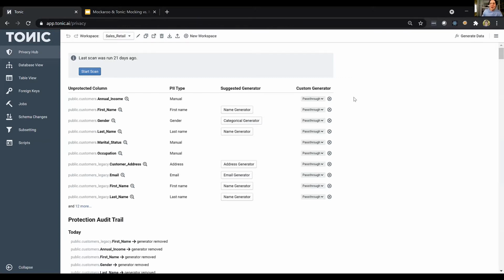Okay, so this is what it looks like when you first log into Tonic. As everyone can see, I'm actually logged into Tonic's hosted environment right now, but almost all of our customers actually run Tonic in their own public or private clouds. Installation is really easy and straightforward, and we typically have our customers up and generating data within a few days.